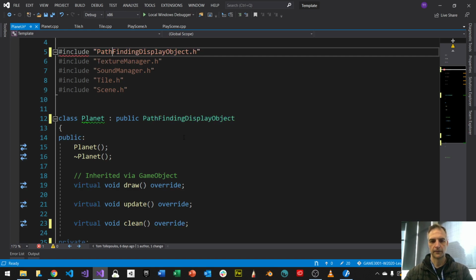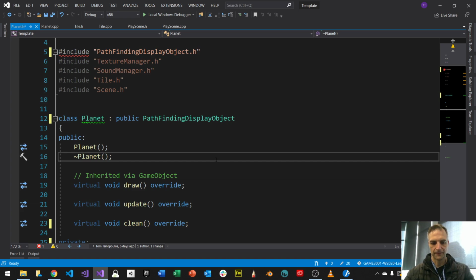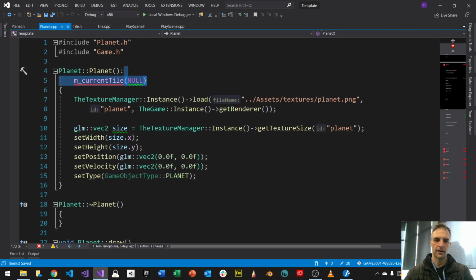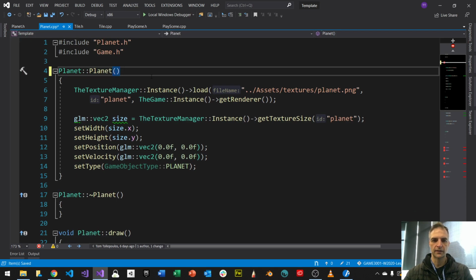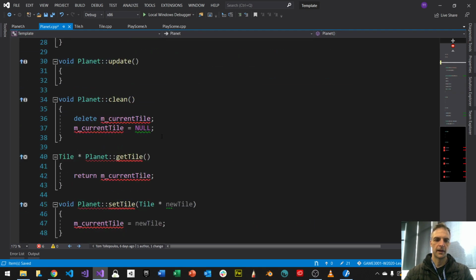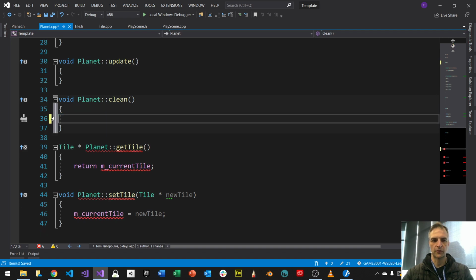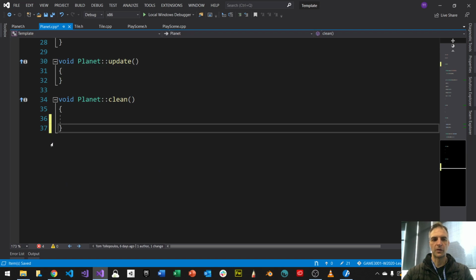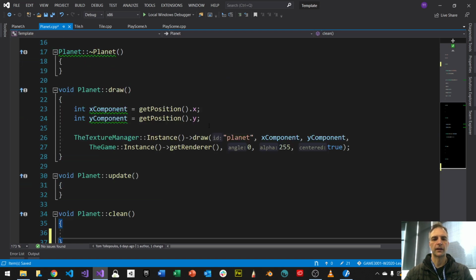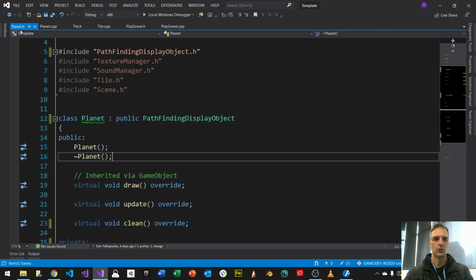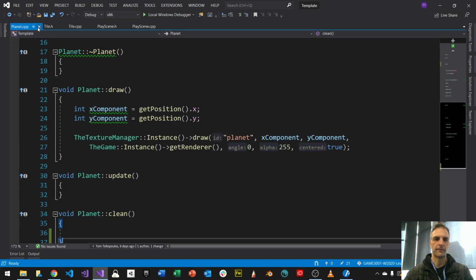Pathfinding. Okay? And again, in my planet CPP, I can not initialize this. It's already been initialized. And I don't need to clean this because it's going to be cleaned somewhere else. Not yet, no. And I don't need these functions. So literally, my planet's going to be very small. Like it's not going to include a lot of stuff. Cool. So my planet and my ship now are pathfinding display objects. Let's get rid of that.